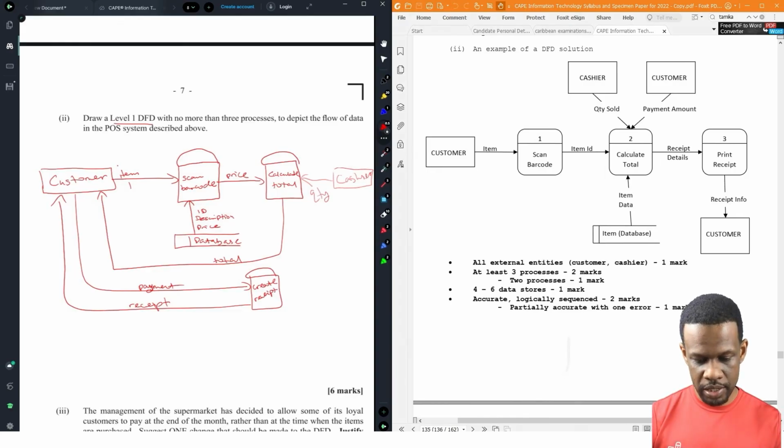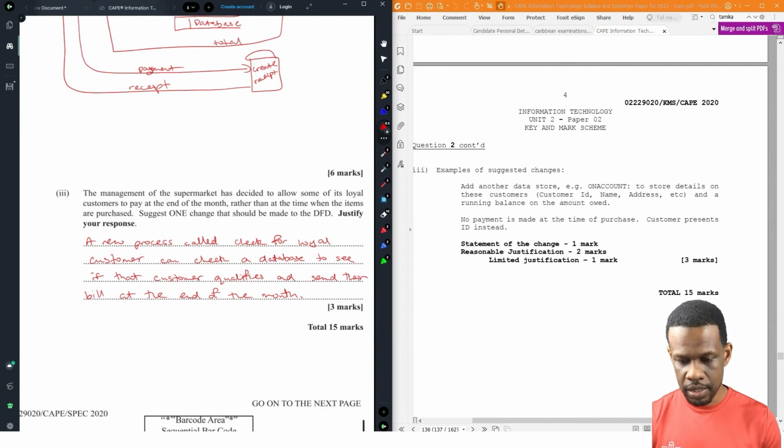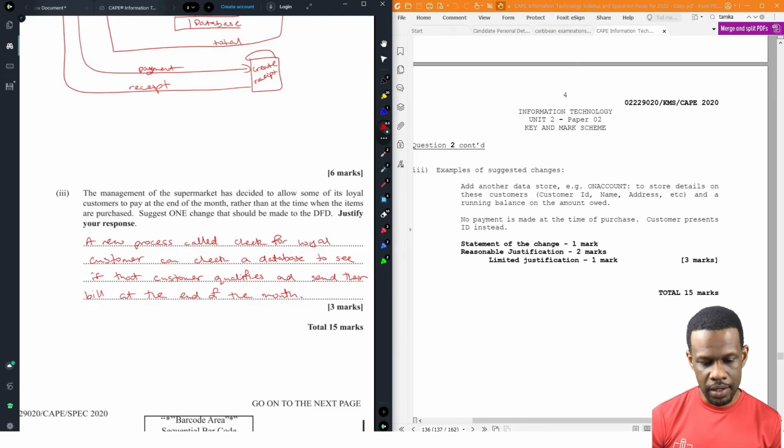Okay, last part now, which is suggested changes. Add another data store, for example an account to store details of those customers and a running balance of the amount owed. No payment is made at the time of purchase; the customer presents ID instead. So add a new process called check for loyal customer. So they just say add a data store. But if you add a data store, you have to figure out how you're going to store the data. So I have added a process called check for loyal customers, and check a database to see if that customer qualifies and send them there.